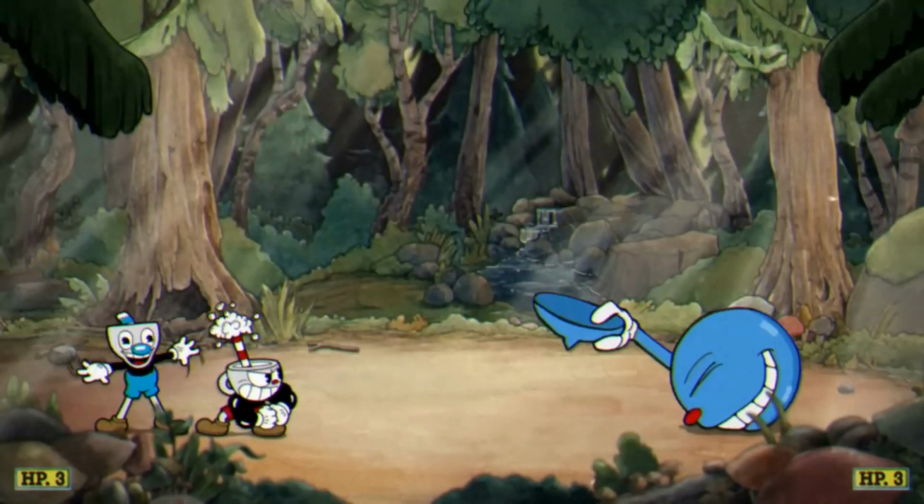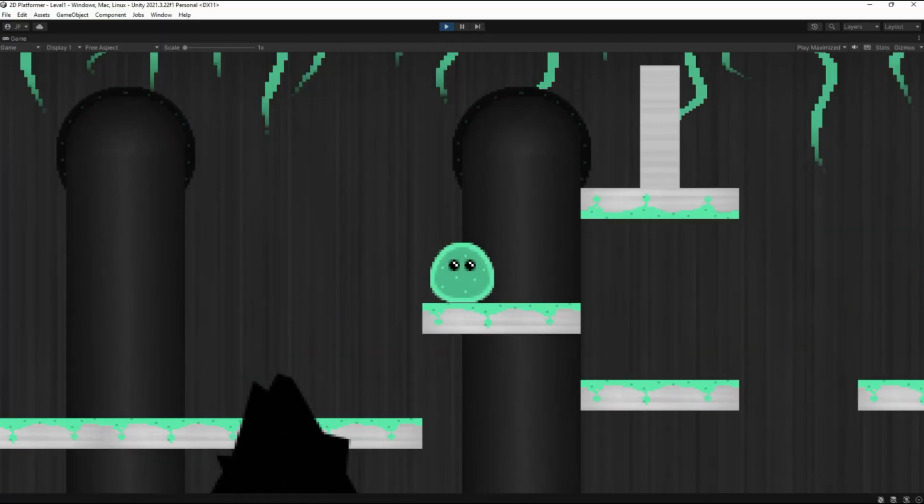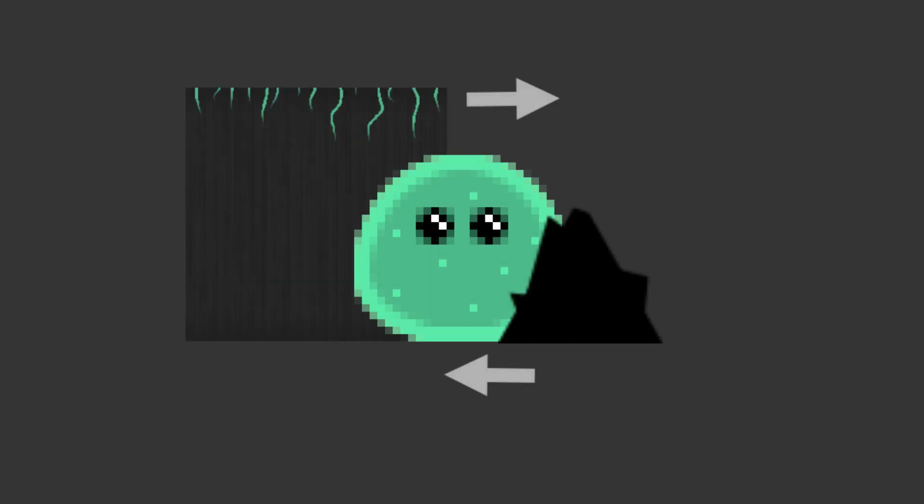So welcome back to our 2D platformer series. At the end of this series, you will have everything you need in order to create your very own 2D platformer game. So let's bring an awesome new touch to our current game and add a parallax background.